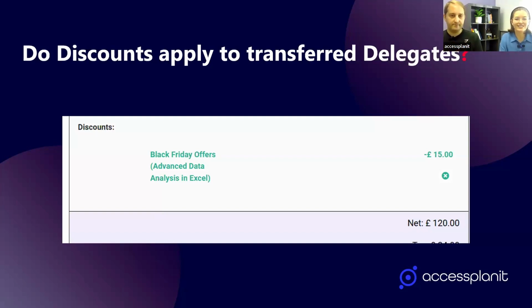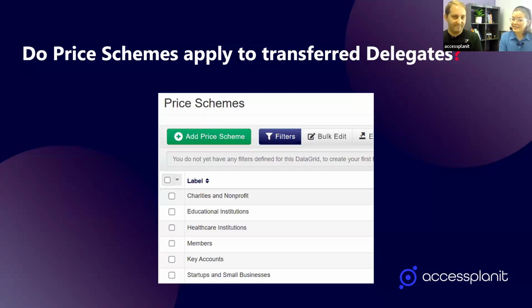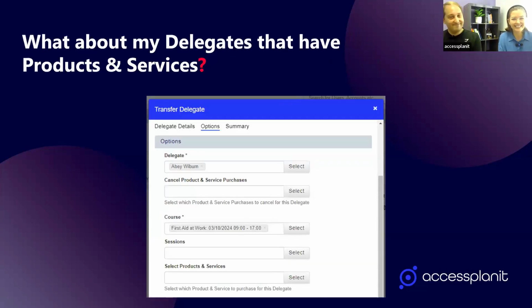That can be a bit confusing, so if you need to walk through that, let us know, but hopefully that makes sense. And then price schemes are very similar. Do price schemes apply to transferred delegates? Simply yes. Your price schemes will apply for any transfers. There's not really much to say. That's a real simple one. It will just apply.